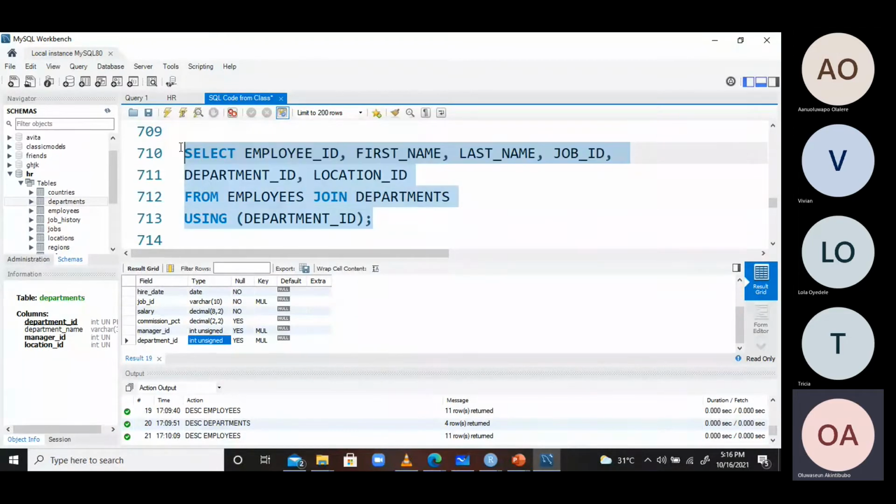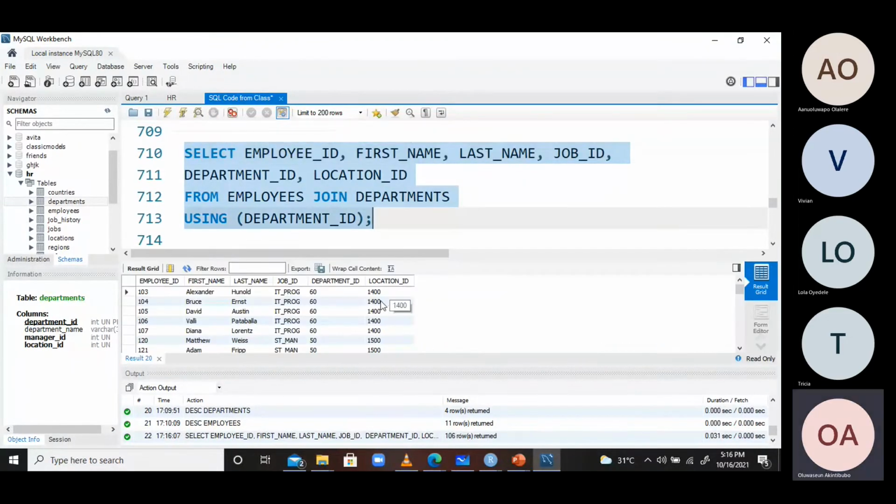So if we run this now, can you see? This is a result of multiple columns. It's a result that comes from two tables. Employee ID is coming from the employees table. First name is coming from the employees table. Last name, employees table. Job ID from employees table. Department ID can come from any one of them, and location ID is coming from the what? The department table.